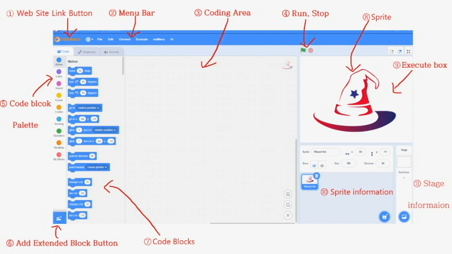Coding area is a workspace for dragging, combining, and linking blocks of code to create code. Run and Stop button is a button to execute or stop the written code. Code block palette is a palette that categorizes code blocks at a glance. The Add Block button can add an extended block of code unique to the Coding School.